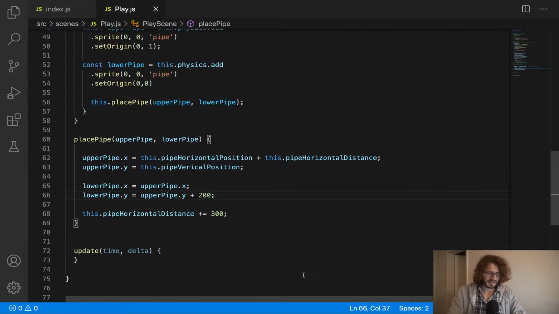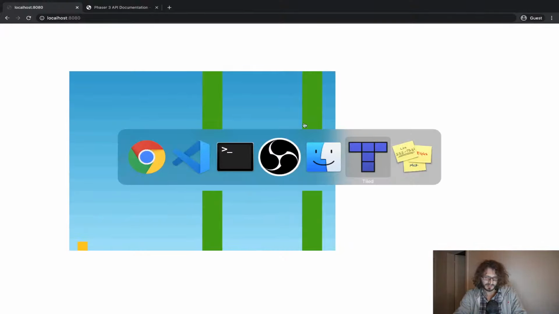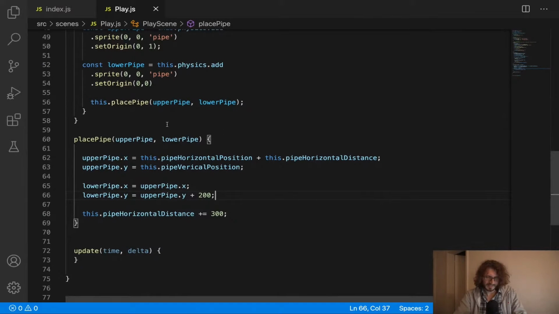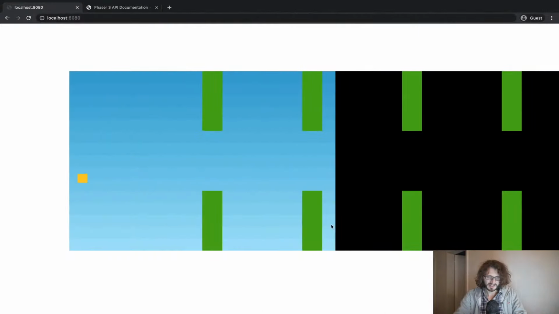All right, let's save this and let's go back to our browsers. And now you can see we have multiple pipes. Maybe you cannot see all of them because some of them are hiding on the right side where our canvas isn't that big. So let's go to index.js and you can simply increase the size of the canvas to 2800 pixels. All right, and you'll see the canvas will be much larger now, and you can indeed see the 4 pipes, and each pipe is 300 pixels from the other.